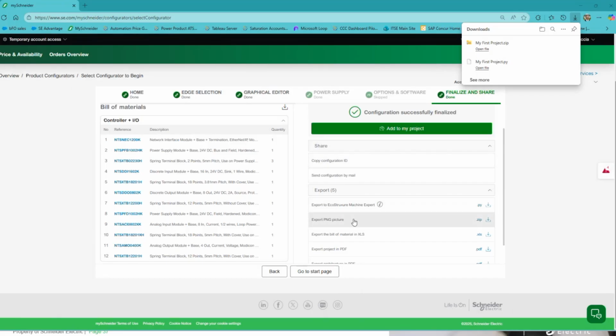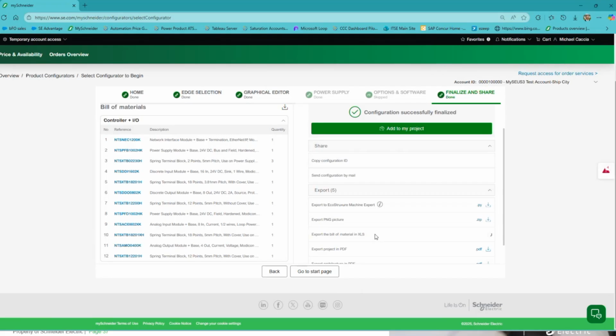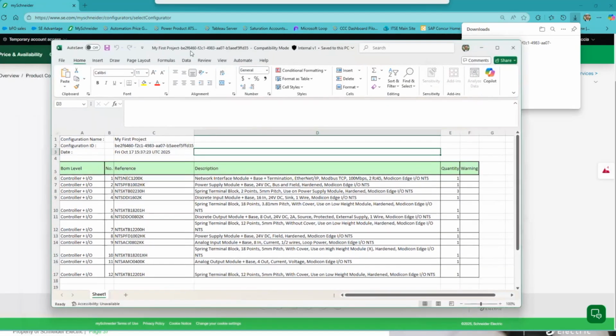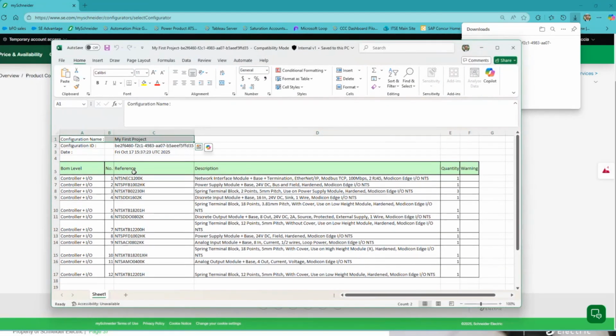So what else can I export? I can export the bill of material right here in Excel spreadsheet. So here it is. And I'll show you that. Here you're looking at configuration name. Remember, that's what we gave it. And then here's the configuration file that you now know that that is used to retrieve the project, should you need that in the future.